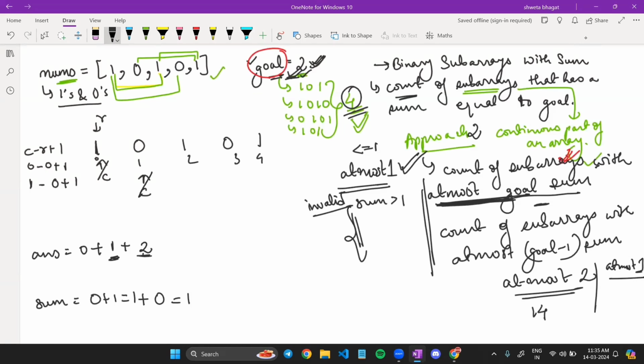Now we'll move forward. So our current is pointing over here. So what we'll add? We'll add 1 to our sum. So we'll get 2. Now we'll check. Is this sum greater than 1? So sum is 2. Is 2 greater than 1? So it's true. So what does it mean? It means that we are in an invalid window because we wanted a sum less than equal to 1. Correct? But we have got 2.